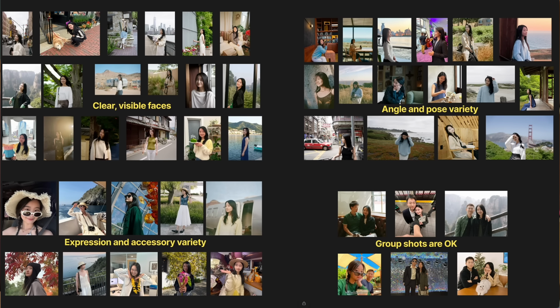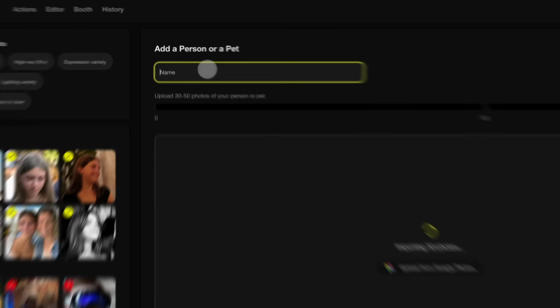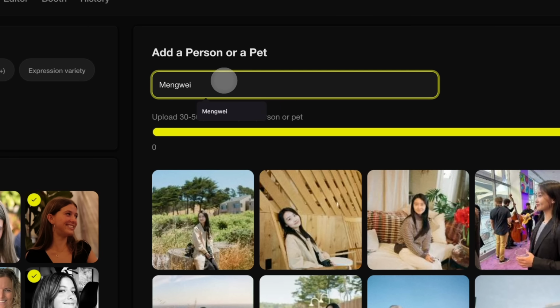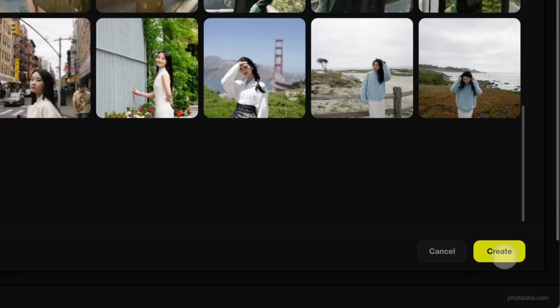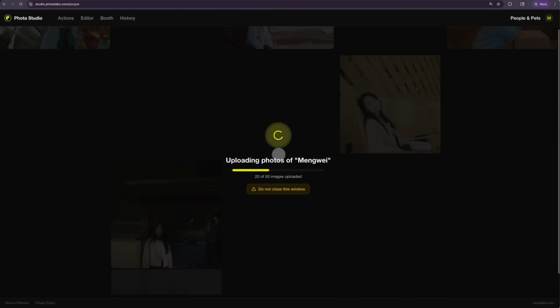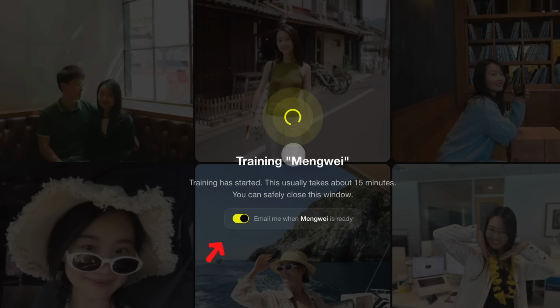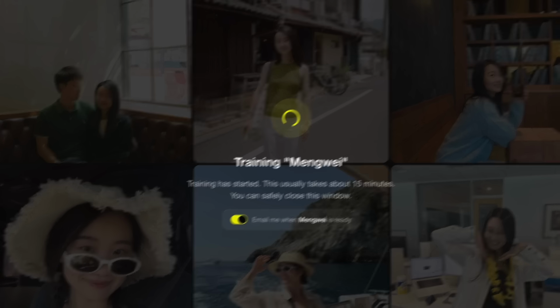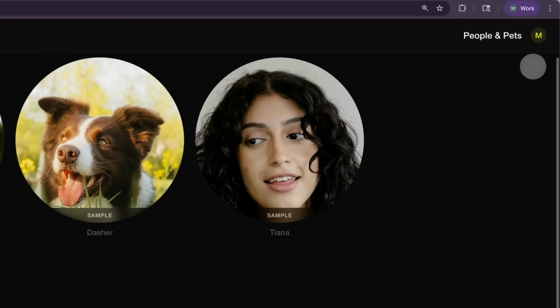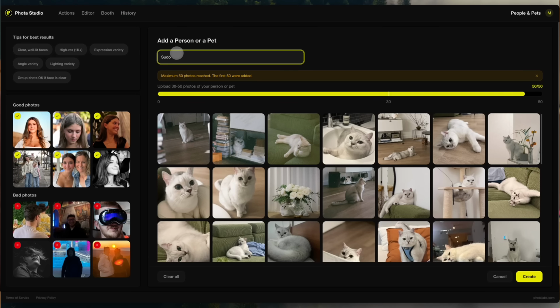Once you have a good set of photos, you can upload them here, name your profile, and click Create. It usually takes around 15 minutes. So once the upload is done and you see this page, enable email notification so we can notify you. And then feel free to close the page, grab some coffee, and come back when it's ready.